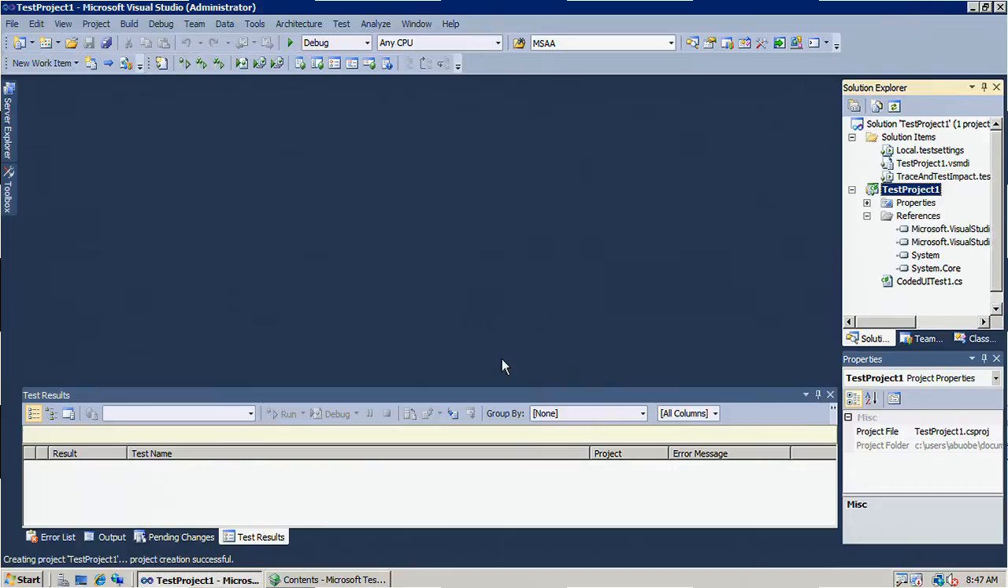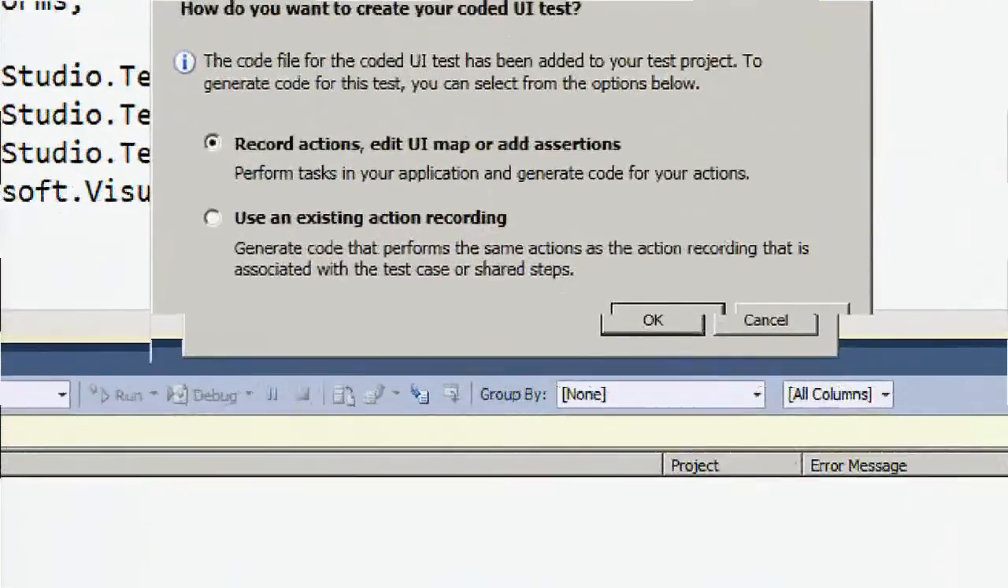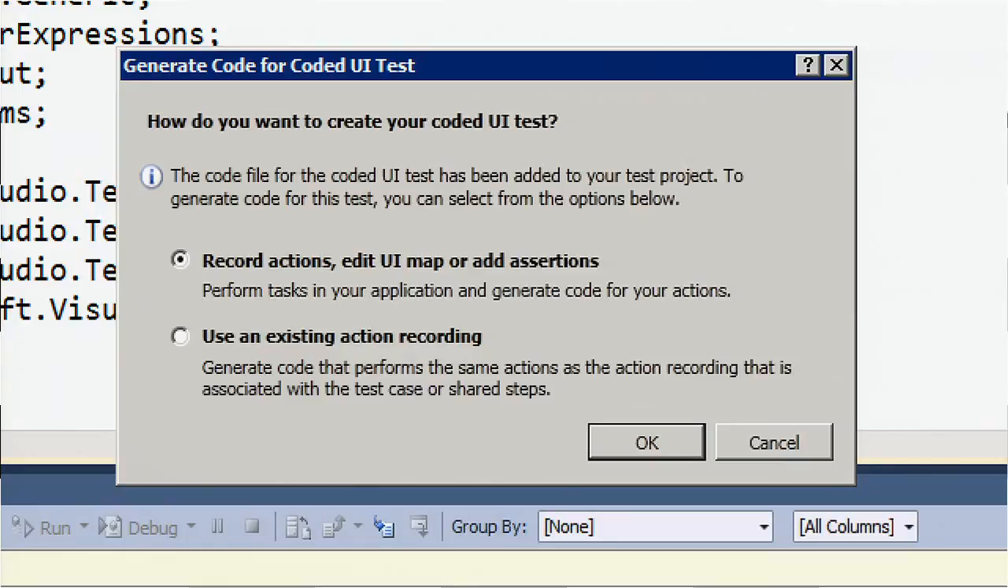Now, when I add a coded UI test, it's going to give me a few different options for how I want to start authoring this coded UI test. The first one I can do is I can just open up the application, have it record all of my actions as I'm typing, as I'm clicking on various buttons, as I'm resizing windows. And then it will record all those in a pseudo language and then generate code from that after I'm finished. That's one option. The other option is I can use an existing action recording.